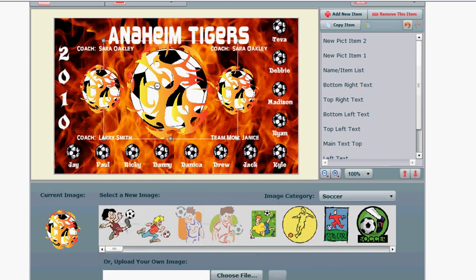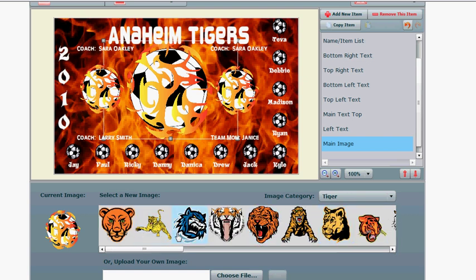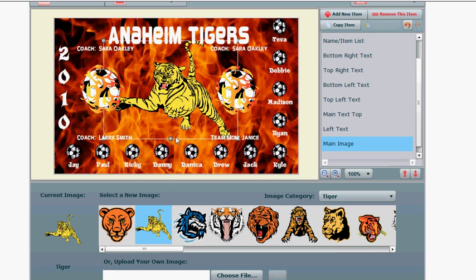We want to put a tiger on our banner, so I'm clicking on the main image. I'd like to note that you can click on the banner itself, or you can also click over here on the right-hand navigation area, click on main image, and then down below the banner you see there's image categories. Well, that's a soccer ball under the soccer category. We're actually going to look for some tigers. So I pull down the drop-down menu, click on tigers, and you see we've got quite a bit of art. I think we'll go with this one for this banner. That looks pretty aggressive for an under 11 team, so we'll just go with that.